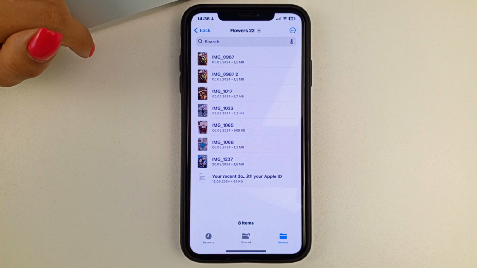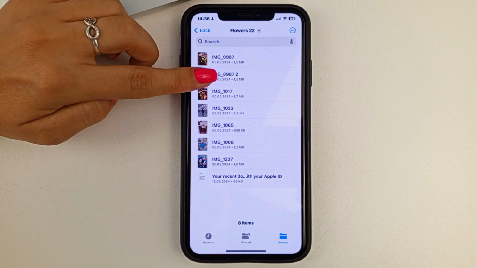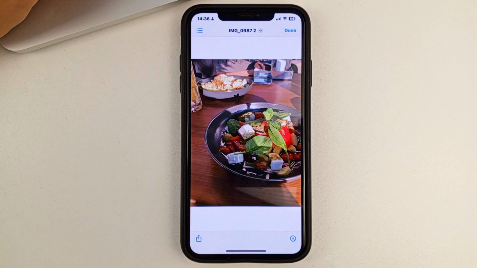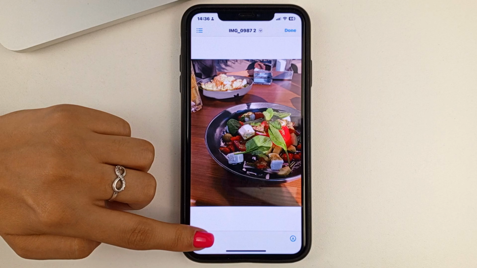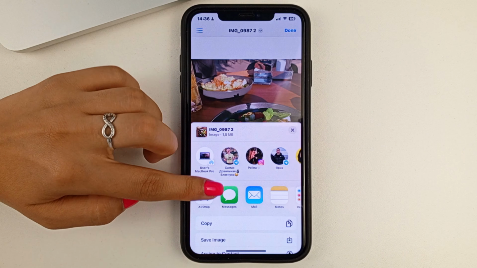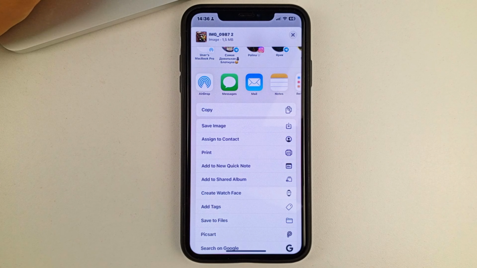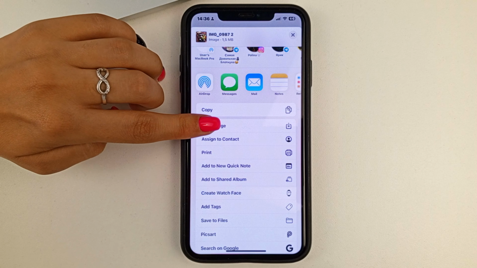After that, friends, you will need to click on the image. Next, at the bottom left, click on the Share button. Scroll through the menu a little bit, which you will find, and now select Save Image here.